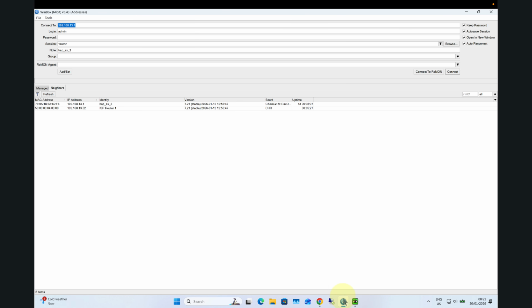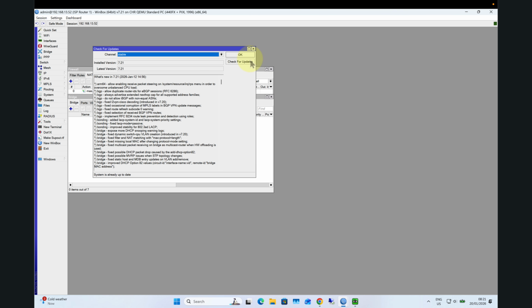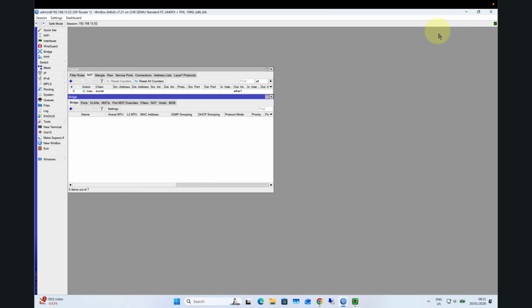Let's check the IP address scheme on the ISP router. I think there should be a password. Okay, as you can see, we are using the latest stable version of RouterOS, 7.21. Let's see the interfaces.